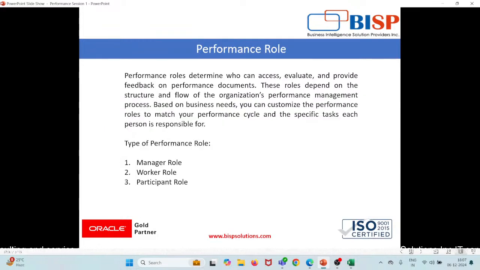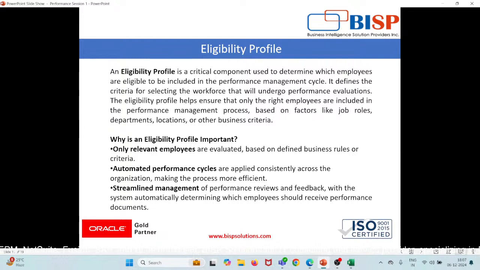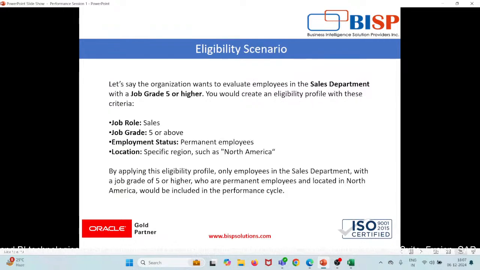Then we saw performance roles. In this, we saw who can access, who can give the feedback and evaluate. After that, we saw the eligibility profile, in which we saw who is eligible for the performance management. Then after this, we saw a scenario based on the eligibility, in which we took a few eligibility criteria and applied them.